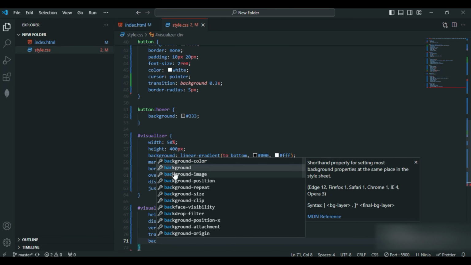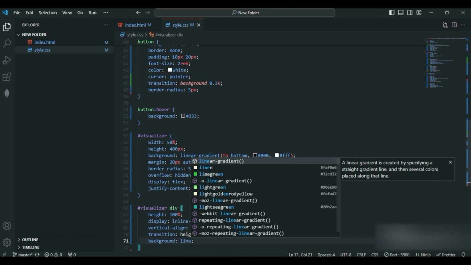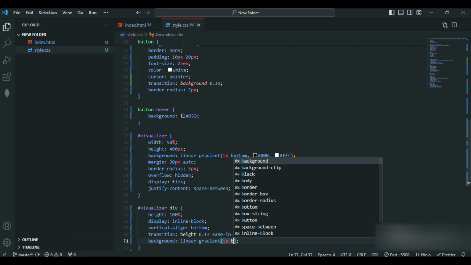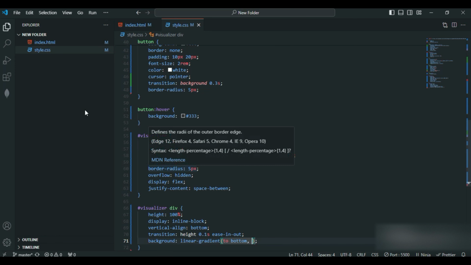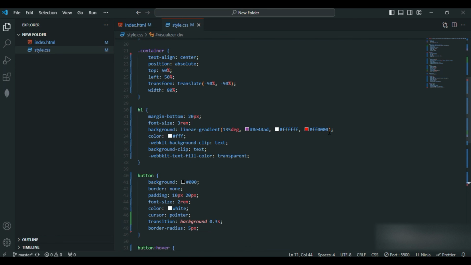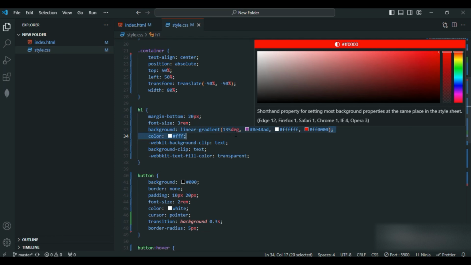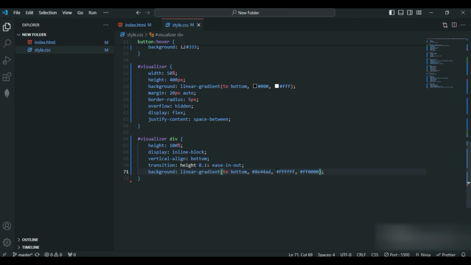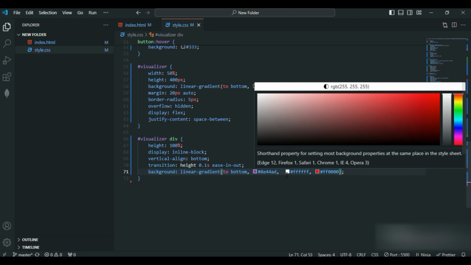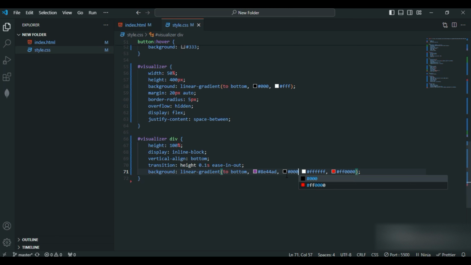Also background of linear gradient to bottom. Let me make use of, just give me a second, I'll just copy these colors. So I'll paste it over here. Also let me include black right here, along with purple, white and neon red. I'll just include black as well. So after this is it for the div.